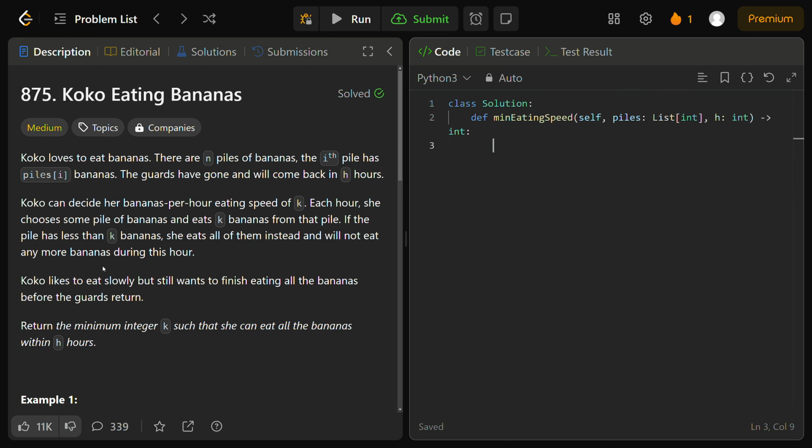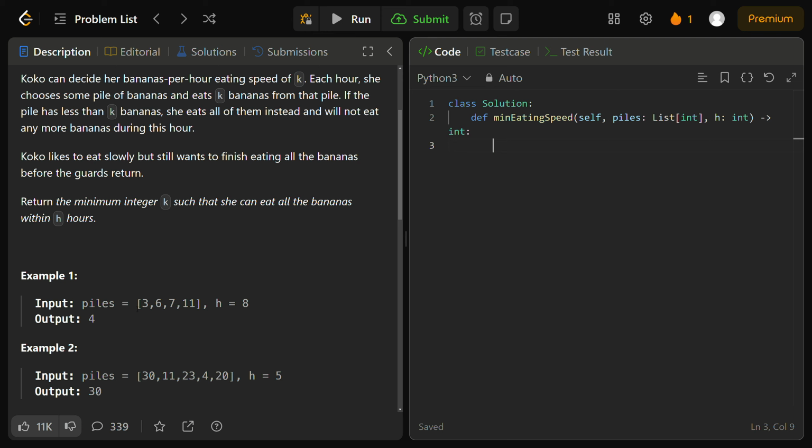So in example 1, we have the input array piles to be 3, 6, 7, and 11. And we have 8 hours to eat all the bananas in every single pile. And we would output 4 because that would take exactly 8 hours to actually eat all the bananas, right? And that's the minimum value of k to actually eat all the bananas within h hours. In this case, 8 hours.